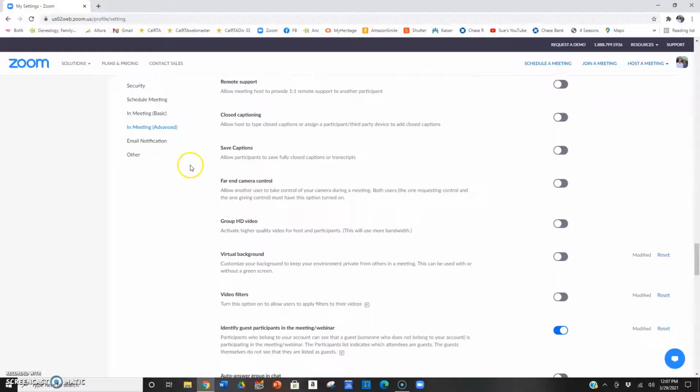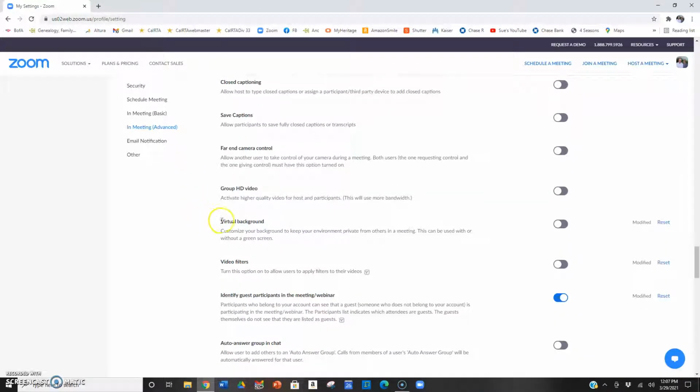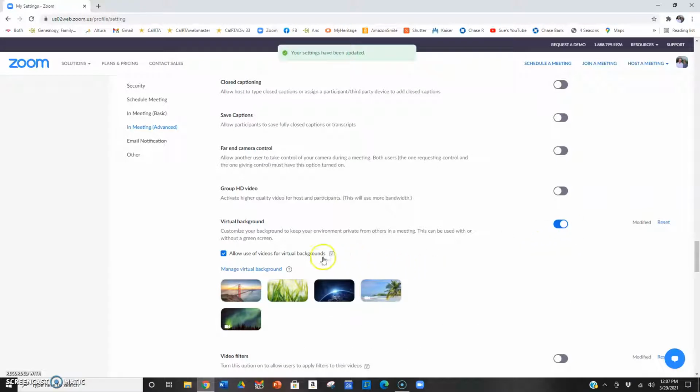Now I'm going to go down here until I see Virtual Background. And if I go over to the right, notice that the button is not blue. That indicates that it has not been activated. So you click on that button, and notice that you have some images down here that appear. These are the images that will show up in your virtual background menu. And you can check this off right here and allow the use of videos for virtual backgrounds in addition to just images.